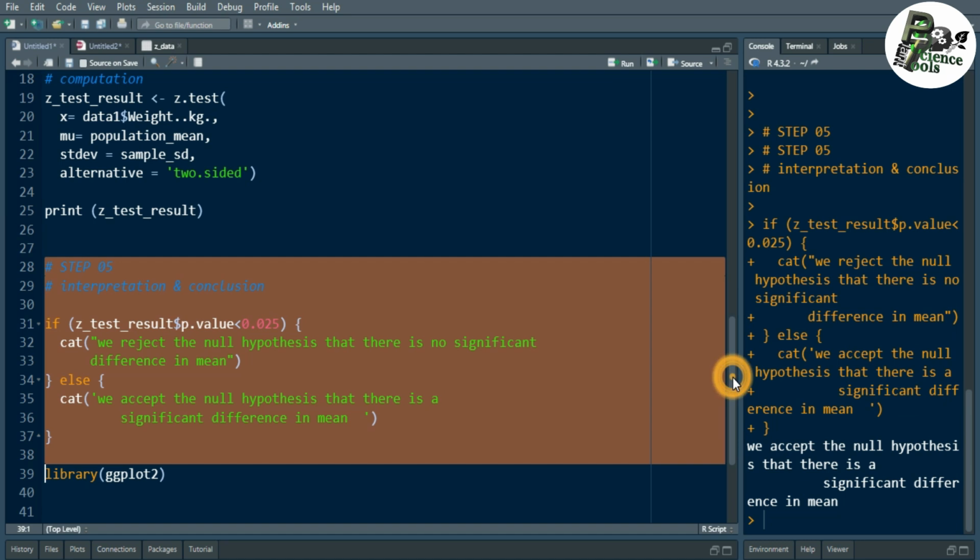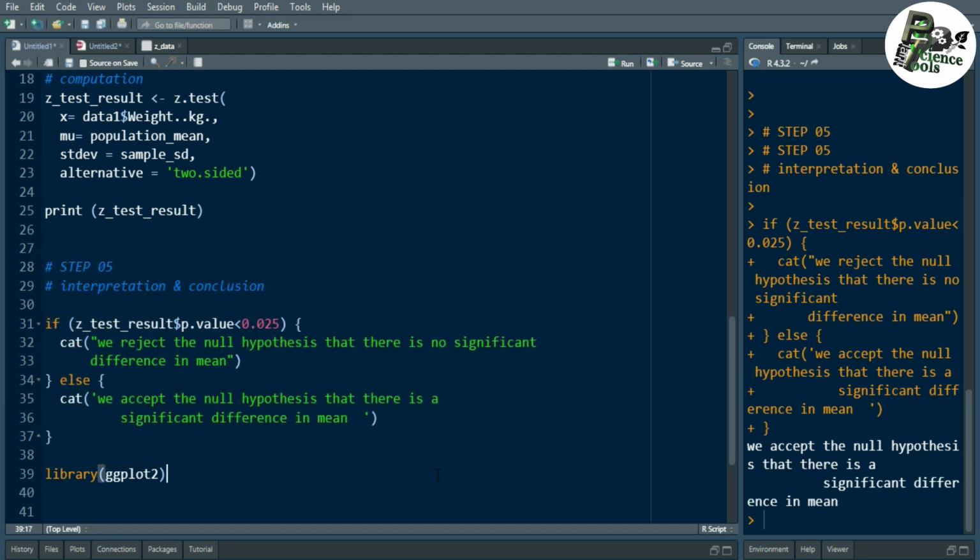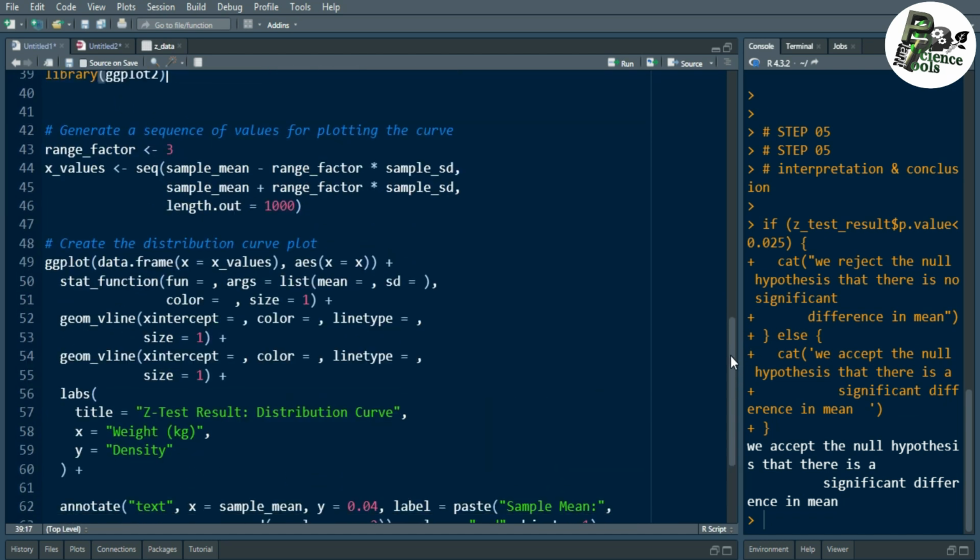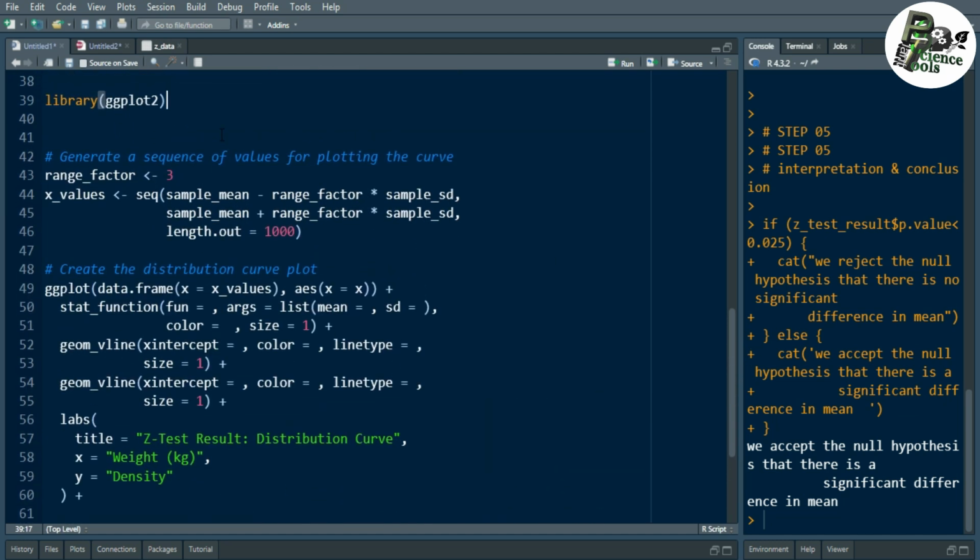As I already discussed, we accept the null hypothesis, but we want to show this result in graph form. To represent it in a graph we need a library, ggplot2, to plot the distribution curve. Here we need to specify the range factor, which is 3, so that our curve is plotted very smoothly.